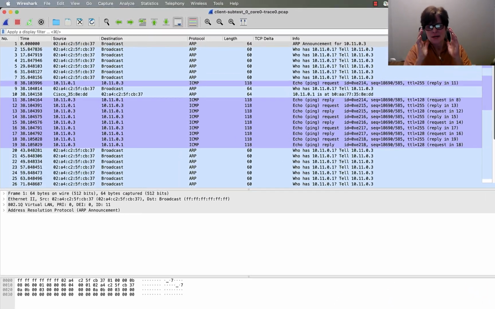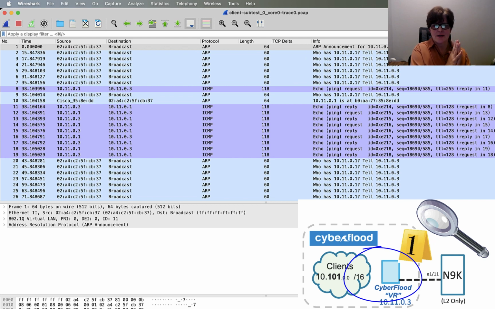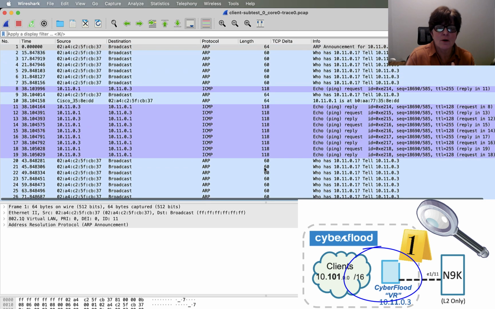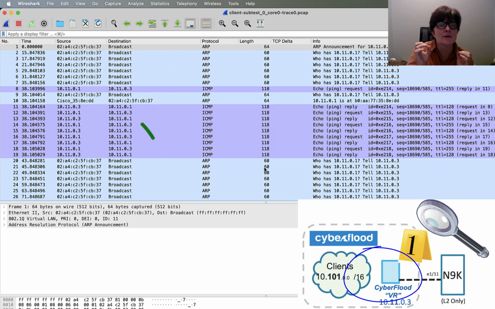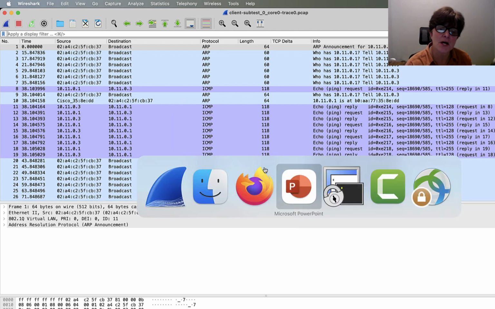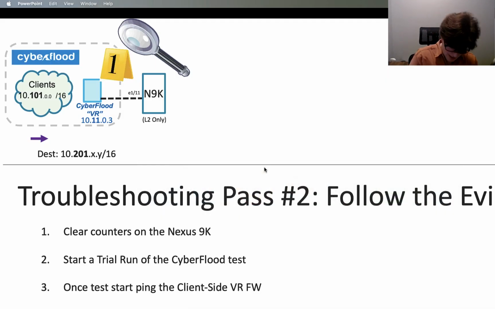So I am inside of the CyberFlood saying, what do you think you're sending? And so I got 37 packets in that trial run. And they're right here, and all they are is ARPs and ICMP. And we see the ping that I have here. So now I'm stumped. I'm out of my depths.